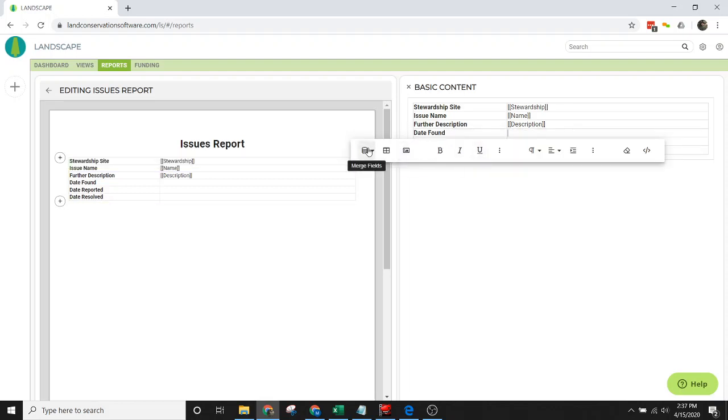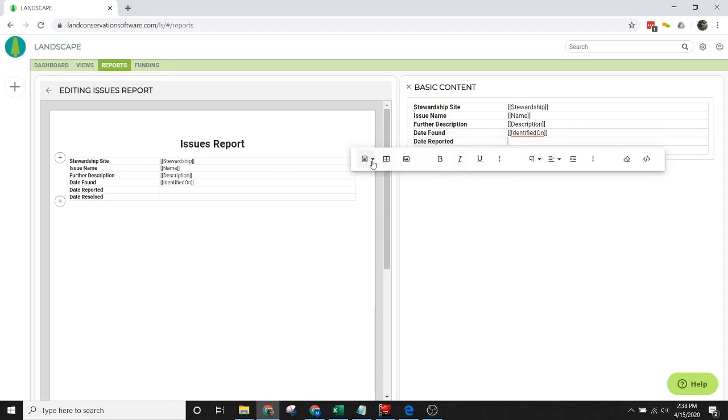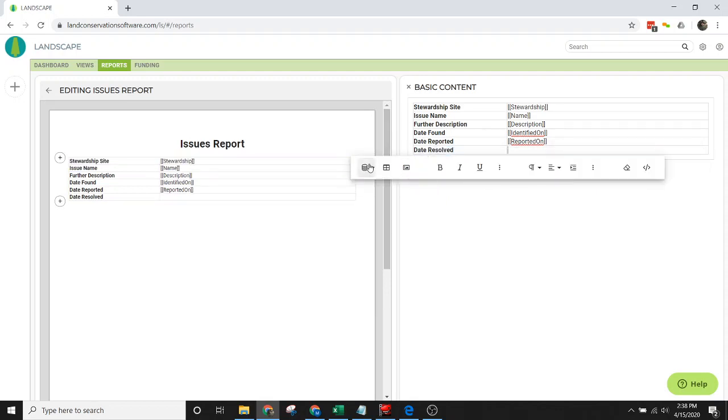Okay, and you can see this is really pretty simple. I'm just finding the names of the fields that I want. Sometimes that can be the most tricky part, and sometimes it might take a little bit of homework, but you can do it. Resolved on, because all of our issues get resolved.